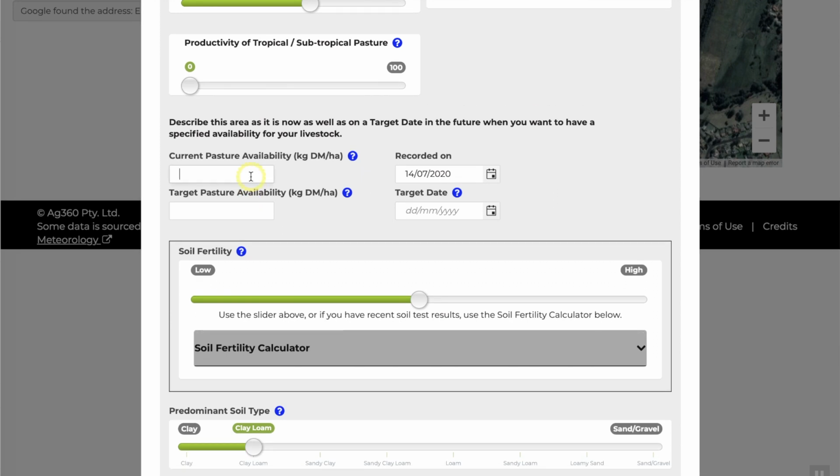Next, enter the current pasture availability of that pasture. So this is the total amount of green and dead pasture if you were to cut it down to ground level on a kilograms of dry matter per hectare basis. Enter the date you record that estimate and a target pasture availability. So the way targets work is you need to think about at what point do you need to change your management or make a management decision.